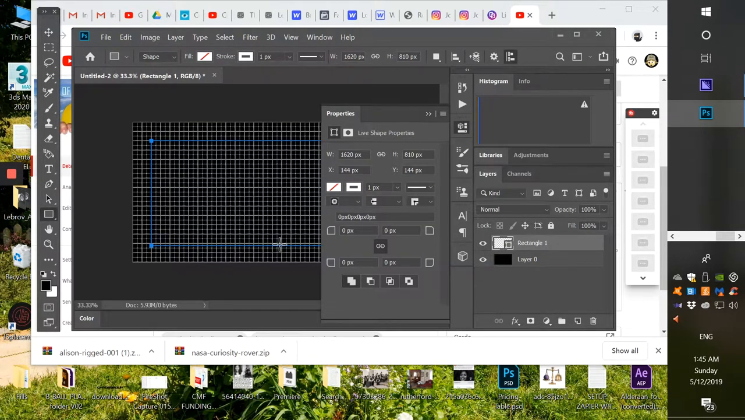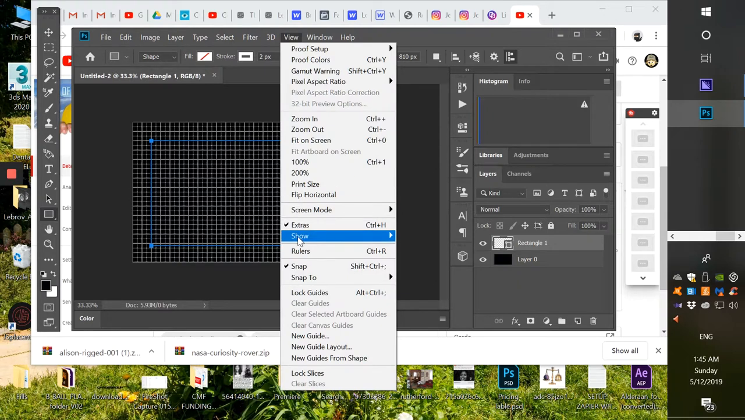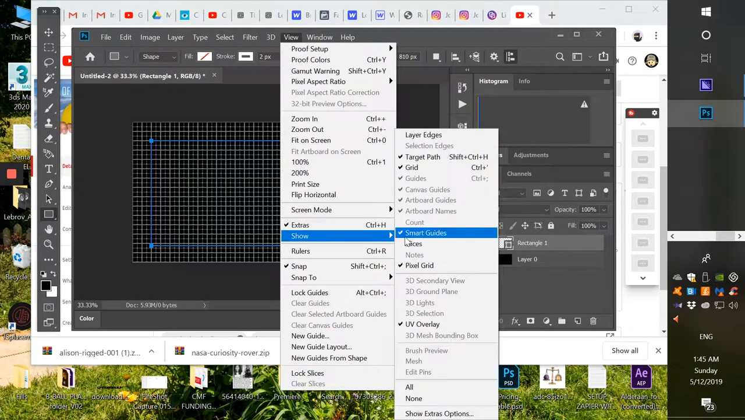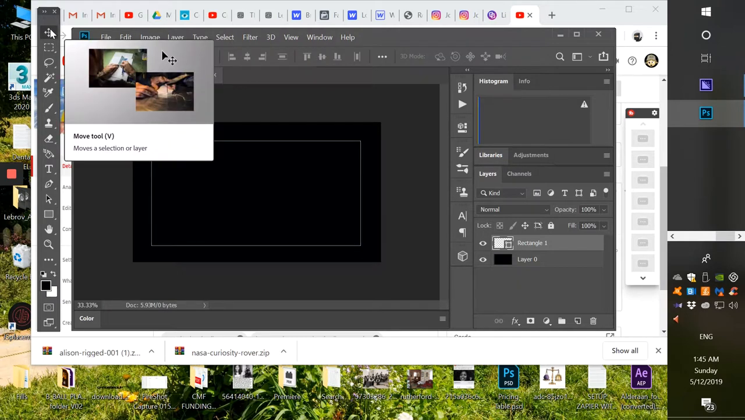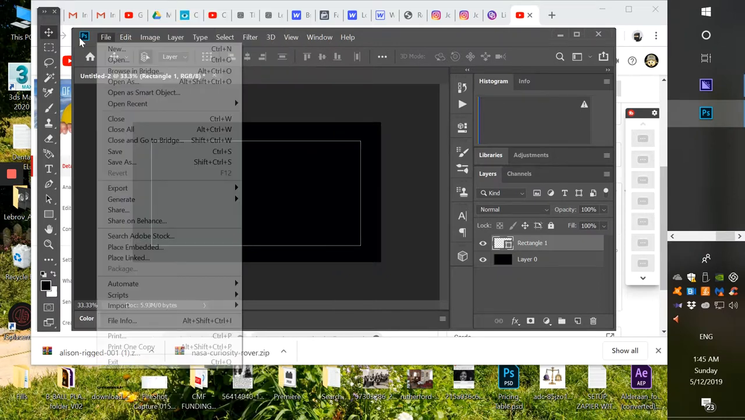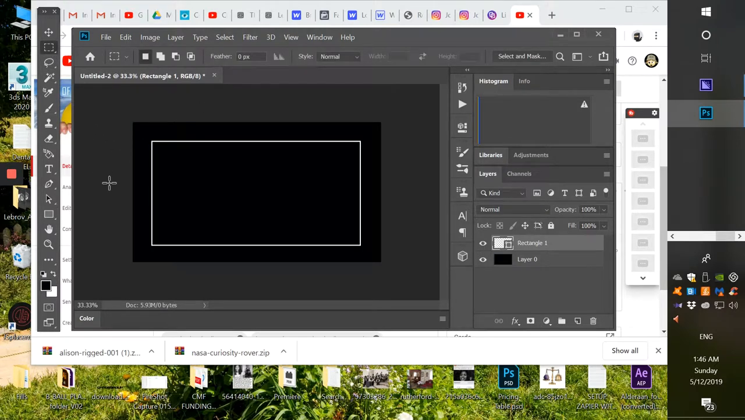And the stroke is at 1 pixel. Let's make the stroke bigger. Let's see what it looks like at 2 pixels. Turn off the grid. Where is that grid? Show grid, yeah. Just turn off the grid so we can see what it looks like. Okay, the square is a little too thin. Let's make it thicker. Let's select the box, and then let's make the stroke about 4. That's not a bad thickness. Or we can make it a little bit thicker, like 8 pixels. I like it like that. You can make it however thick you'd like.